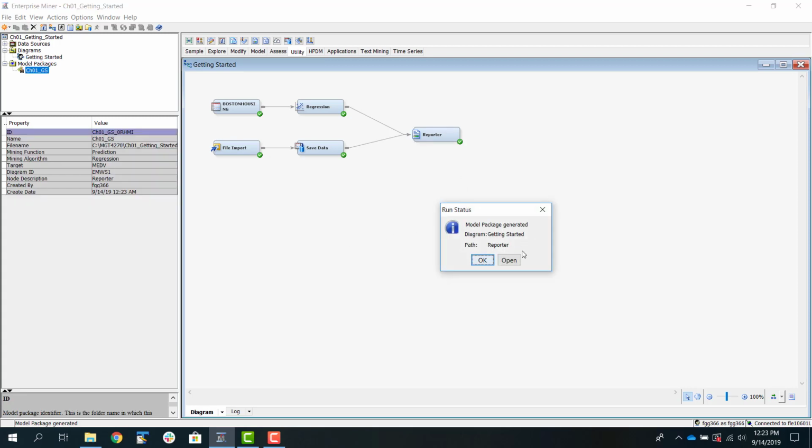Once again, we really don't need to look at the results or open anything. All we care about here is whether it ran successfully or not. So it does say model package generated, and so we just click OK. Now here is that model package. So here is model package, and this is the model package it has created. So now we have to save the model package.